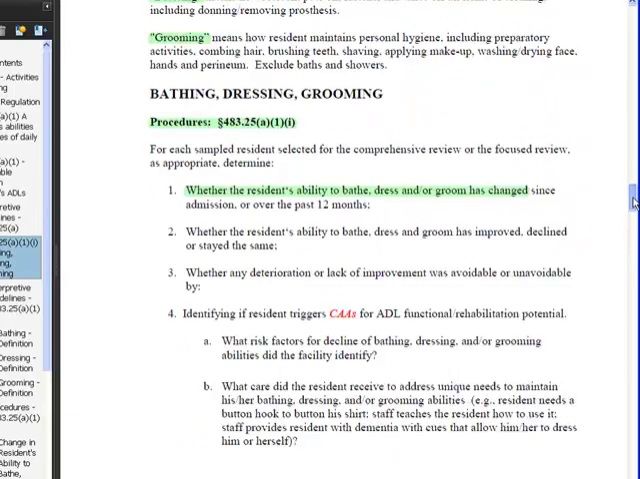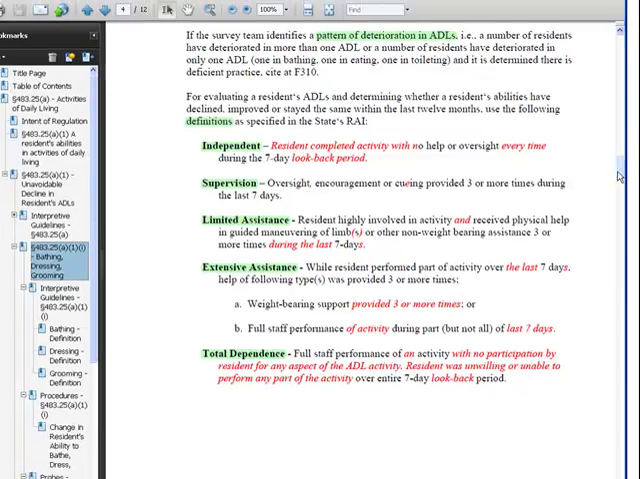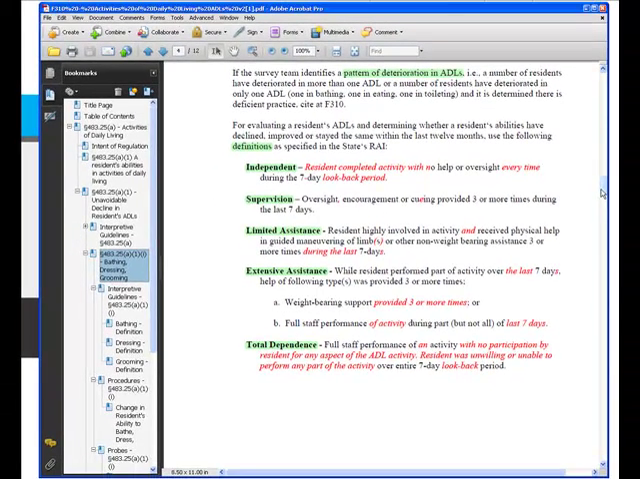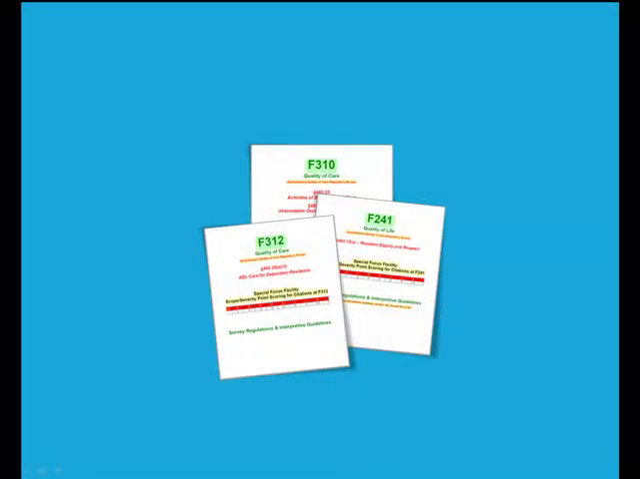You're still curious, so you scroll up through the document. Now you see the definitions for independent, supervision, limited assistance, extensive assistance, and total dependence. You can use this information to further in-service your staff directly from the regulations so your documentation is accurate. As you well know, ADL scoring on the MDS 3.0 is key to proper reimbursement. From searching in one F tag, you were able to reference 3 different documents in just a few minutes.